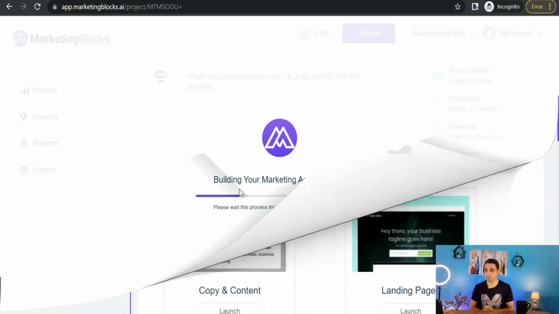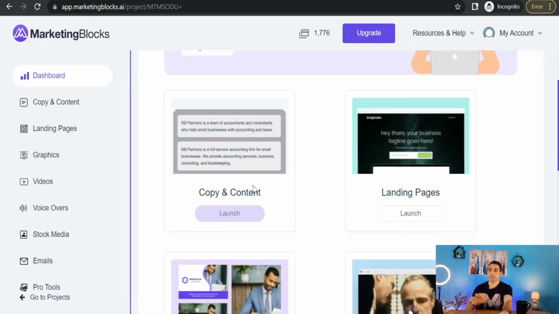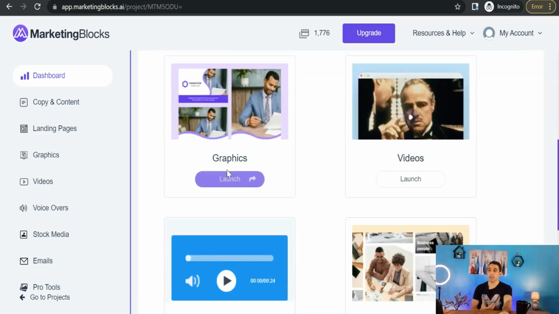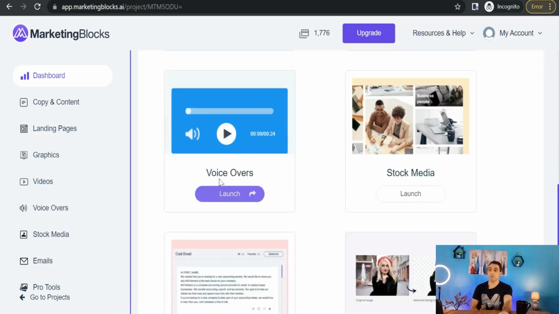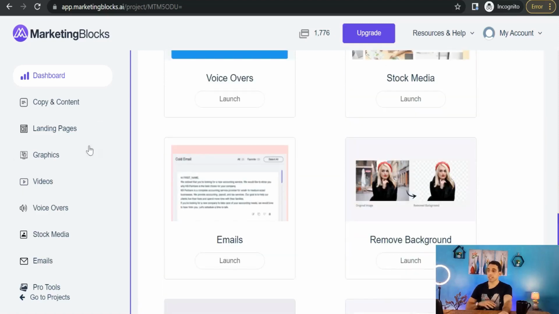Here you will find all categories about marketing assets like copy and content, landing pages to promote your affiliate products on social media, graphics, posts, stock photos, stock media, and so on, videos, attractive marketing videos and promotional videos, voiceovers in different languages including Indian, Chinese, Japanese, Arabic, and so on, and much more. So we can check these categories one after one simply and quickly. And now let's begin with the first one, copy and content.